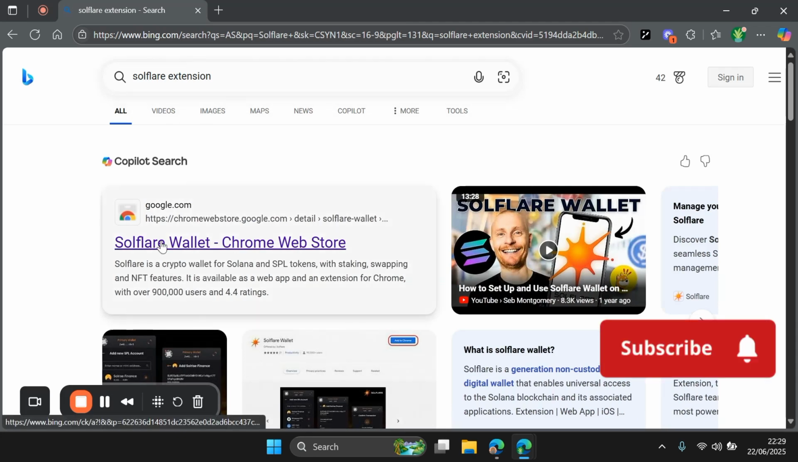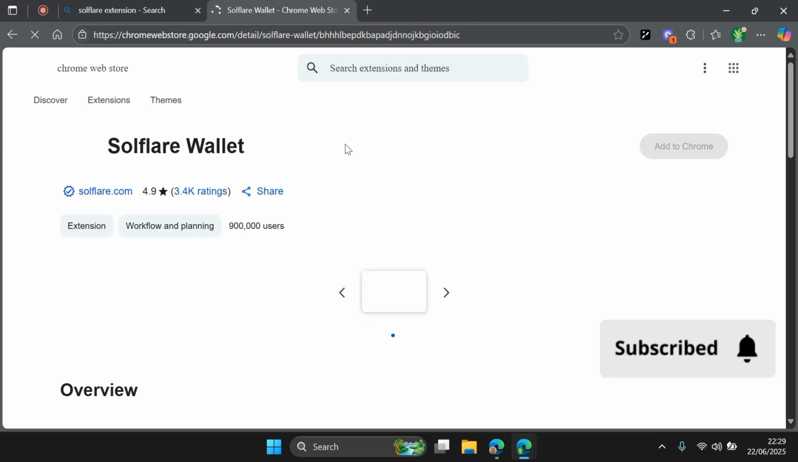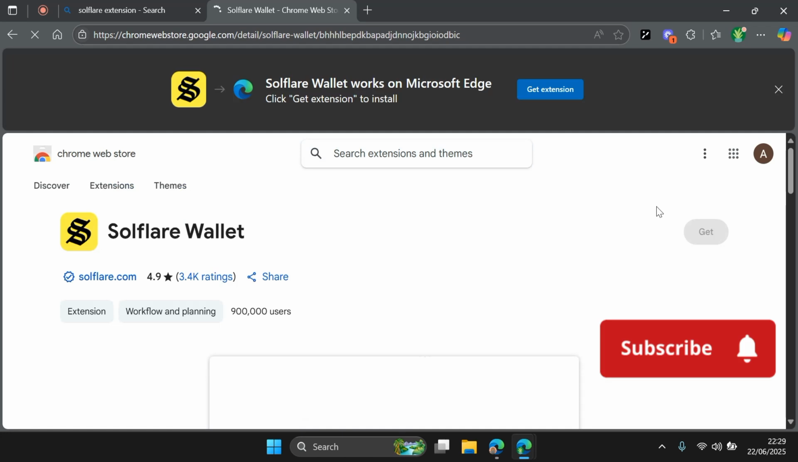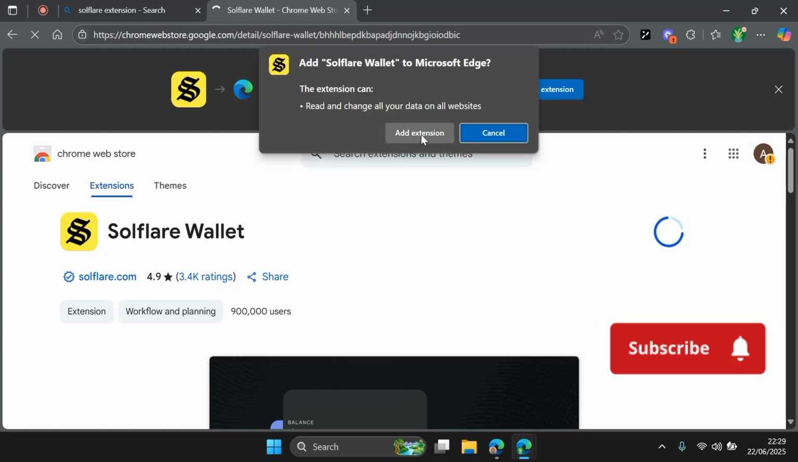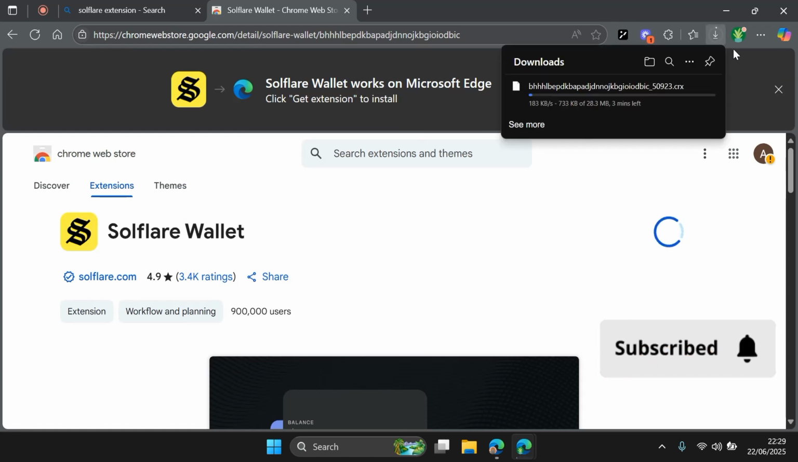So click on the Solflare wallet from the Chrome Web Store, and it should take you to a page like this. Exactly. So when you do that, click on Get or Add to Chrome, whatever you see in there. Add extension, and as you can see, it's already downloading.